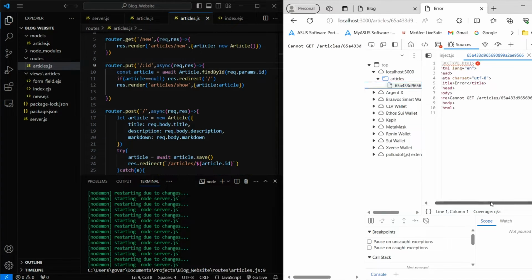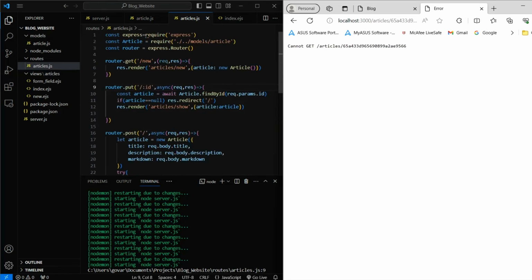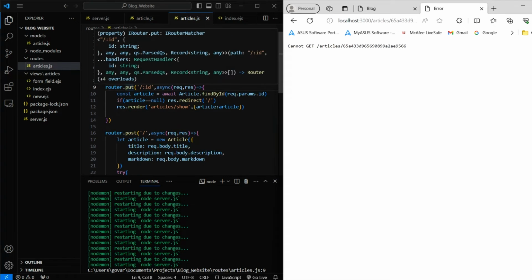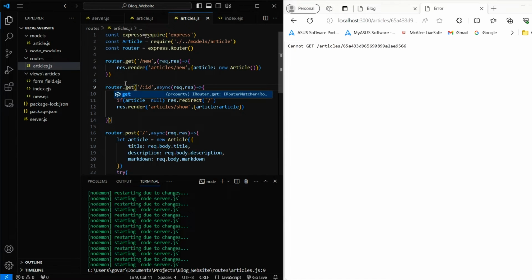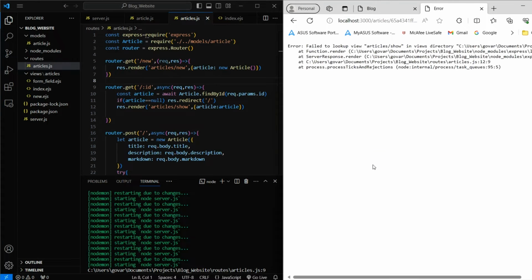There is nothing much about the error in this inspect page. I have to use router.get, guys, instead of put, so let me change that quickly. It's router.get. Let me go back and submit again. See, it was submitting now, but there is no show.ejs page in our article, so let me create it quickly.